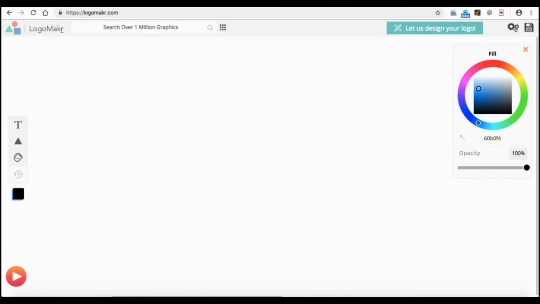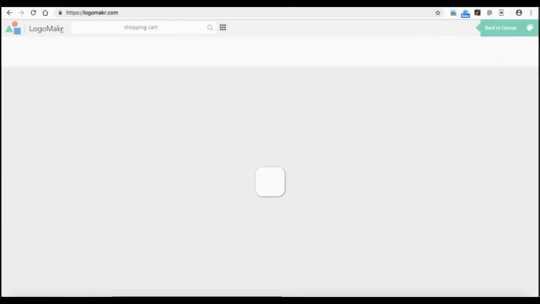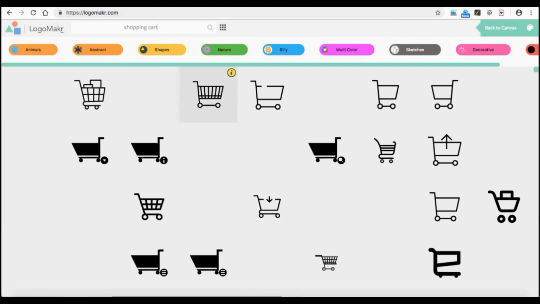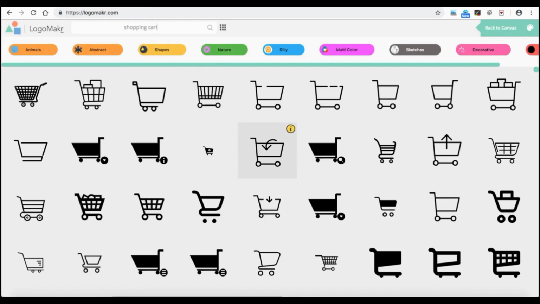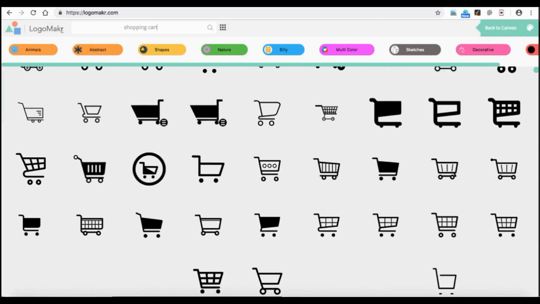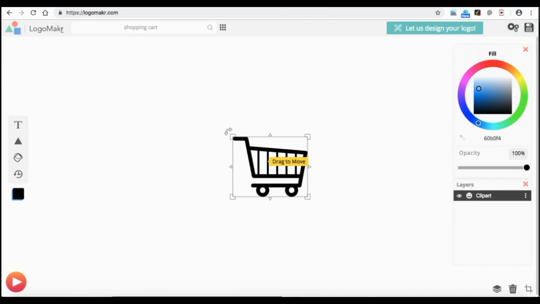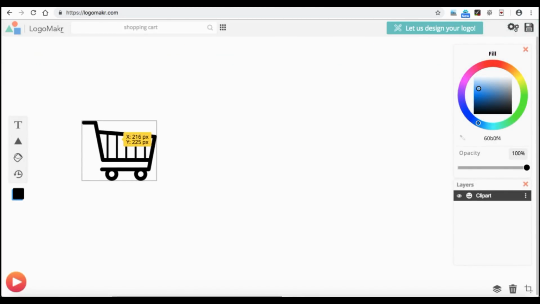So for example, we have an e-commerce website, so I'm just searching for an icon like a shopping cart. It gives a lot of shopping cart icons, and those are 100% copyright free. Let's use someone like this one. This looks cool, so we can just use it. We can also change the color of this icon like this. I'm just using this red color, it looks good.